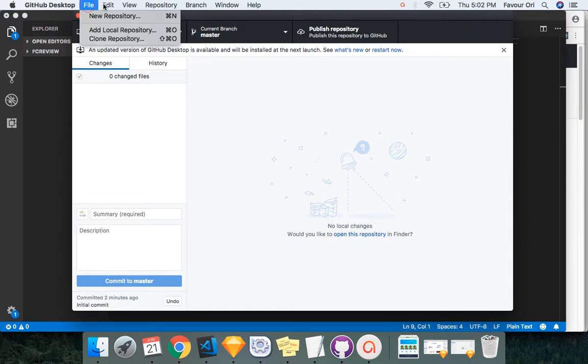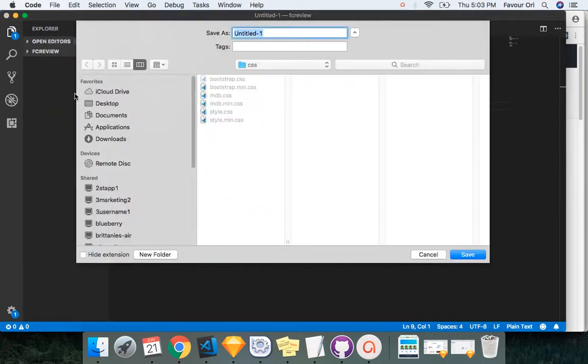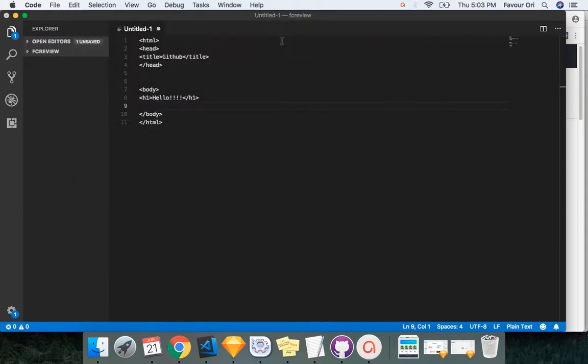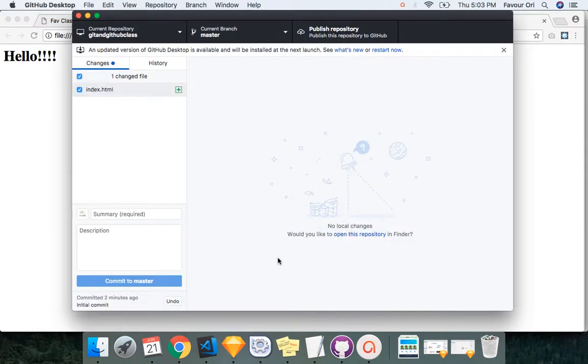I'm about to save this code I've written somewhere. So I'm gonna save this in Documents, GitHub, GitHub class. I want to save this as index.html. Now as you can see, it's here, and if I preview this, I'm gonna see what I've written. Hello, cool. Now go back to GitHub Desktop and see.